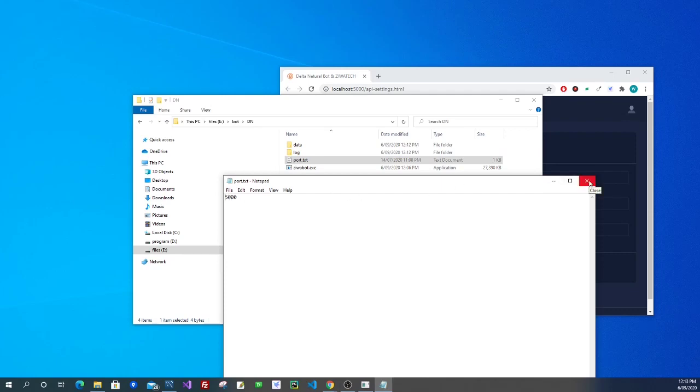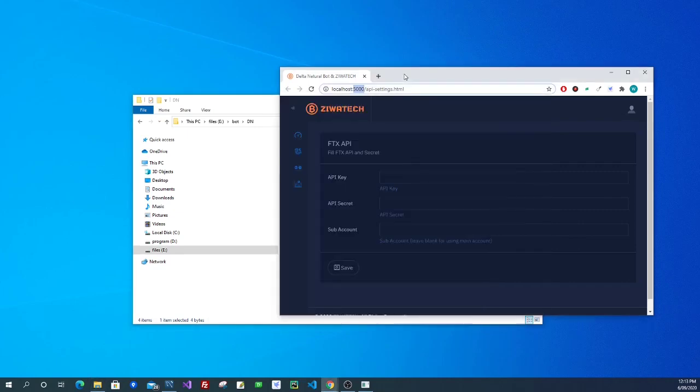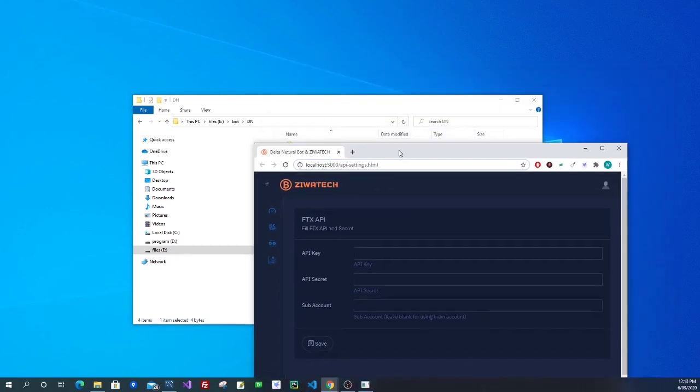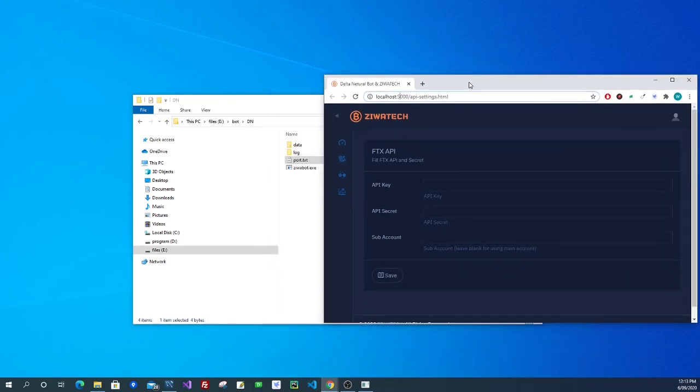In case you want to run multiple copies of the bot, you can copy these two files to another folder and change the port to 4,000, and then the bot will run on 4,000. So you have two bots: one running on 5,000, one running on 4,000. I'll show you later how to run these two bots together.